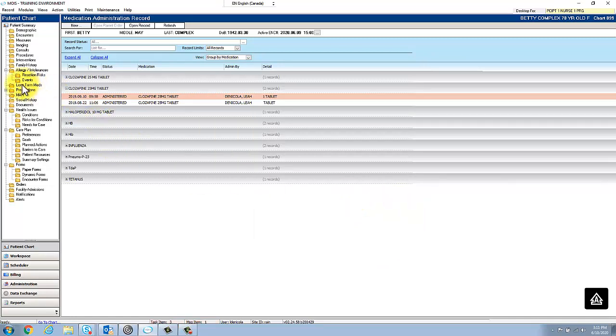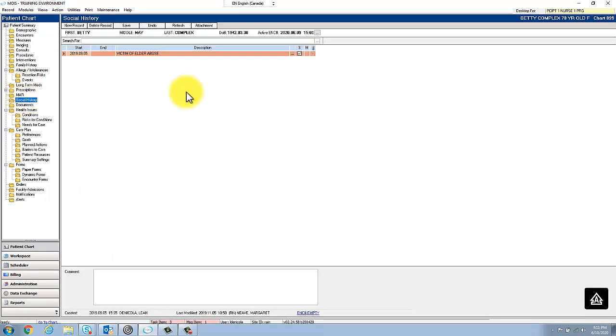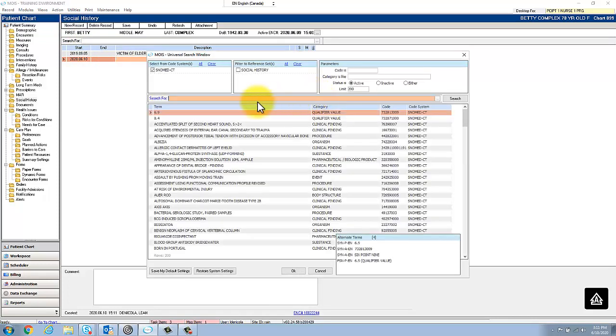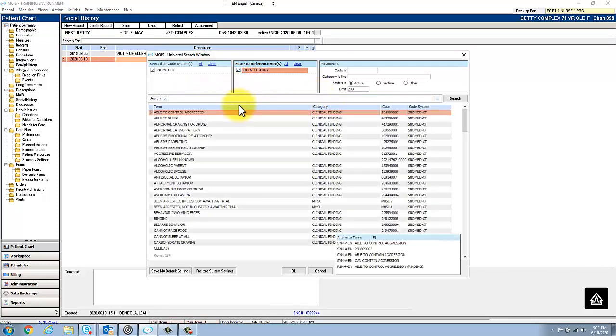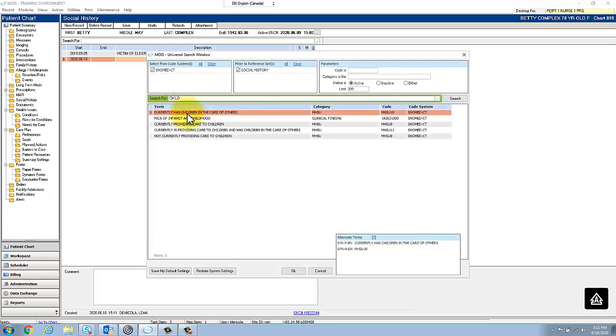Okay, we're going to jump down to social history. Social history is required for mental health clients, and there are just a few things that need to be entered in here. If I bring up the list here, again, this is a coded list we want to search from. So here we have things like currently has children in the care of others, if they have children they're providing care to, currently is providing care.